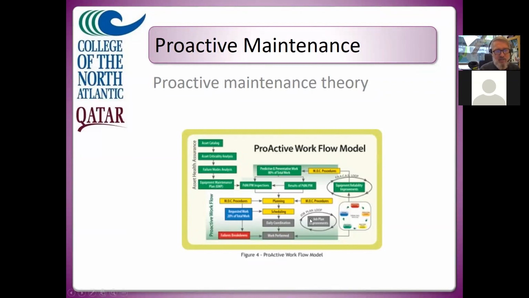All I want you to get from this diagram is that there are a lot of things here. It is something that has been considered in quite a lot of detail. There's a lot of different things that we can do, and we see things like planning, scheduling, procedures that are involved in making sure that we are being proactive.